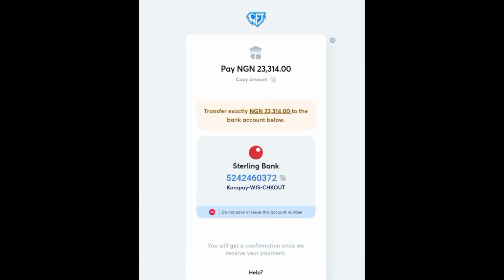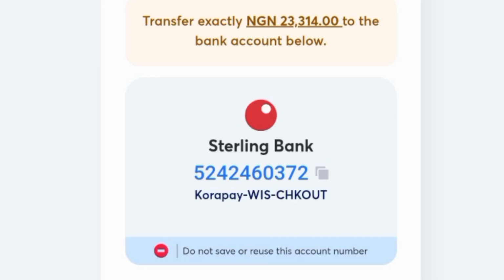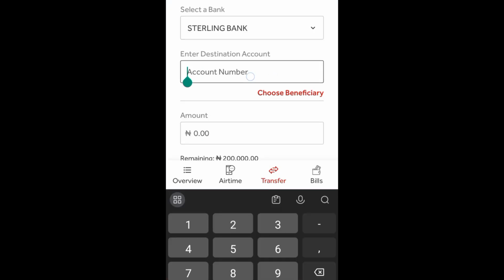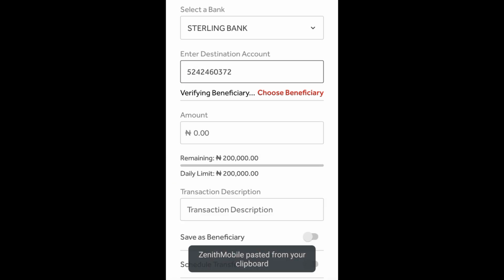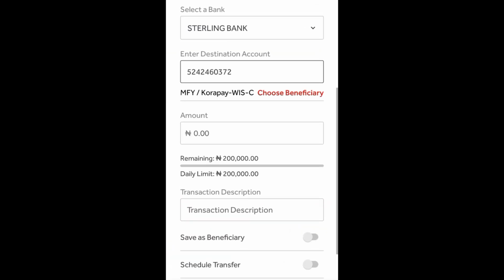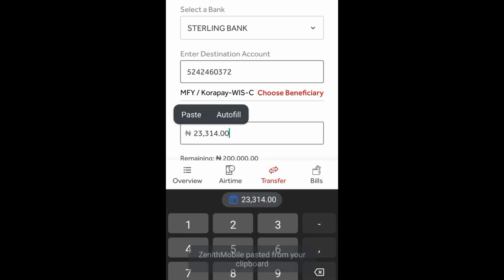So this is the bank account I'm to send the money to. So I'm just going to copy the bank account, the Sterling Bank. I will go next. I will go to pay the amount. Then I'll just paste the account number there, and then I'll go back to that page and just copy the amount, because they said we should send the exact amount. So I'm just going to copy that amount and then come here, paste it here.